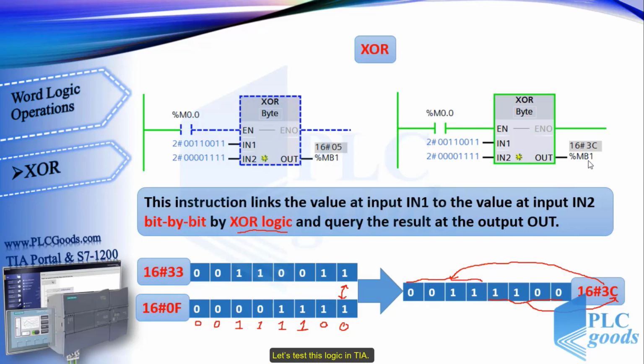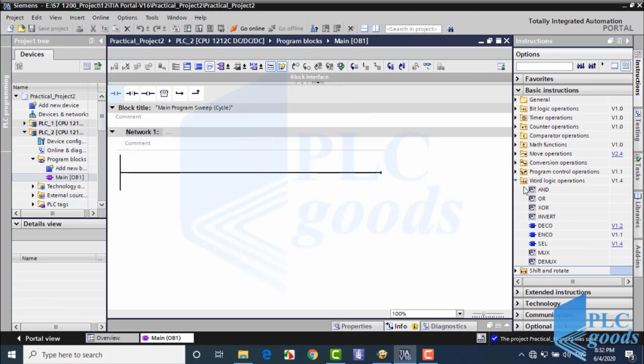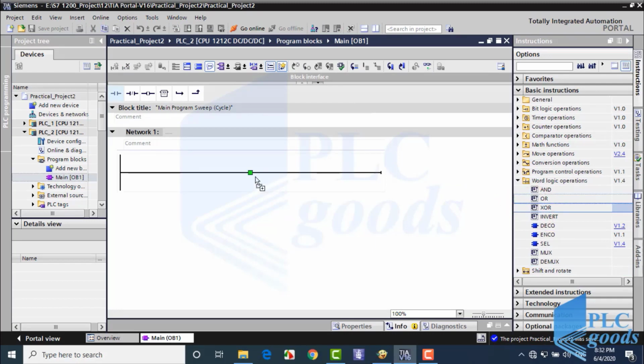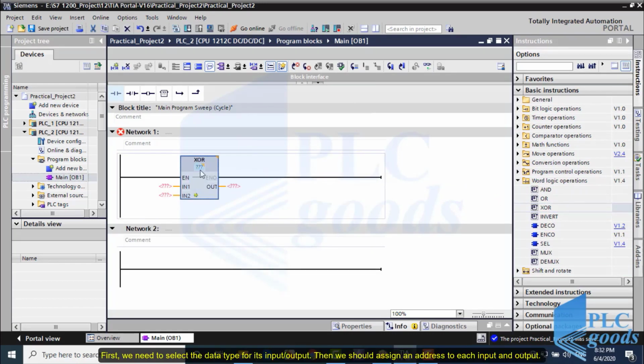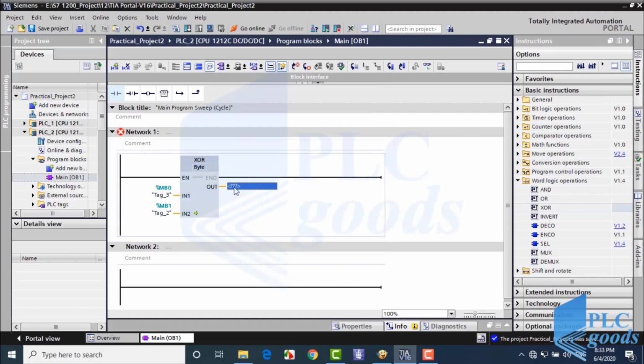Let's test this logic in TIA. Here are word logic operations. Let me insert an XOR logic. First, we need to select the data type for its input-output. Then we should assign an address to each input and output. Now let's start the simulation.